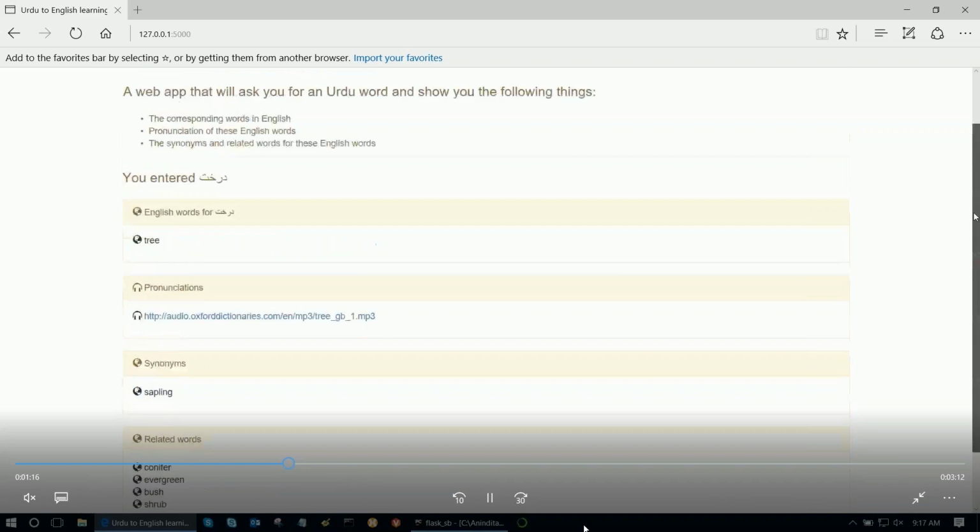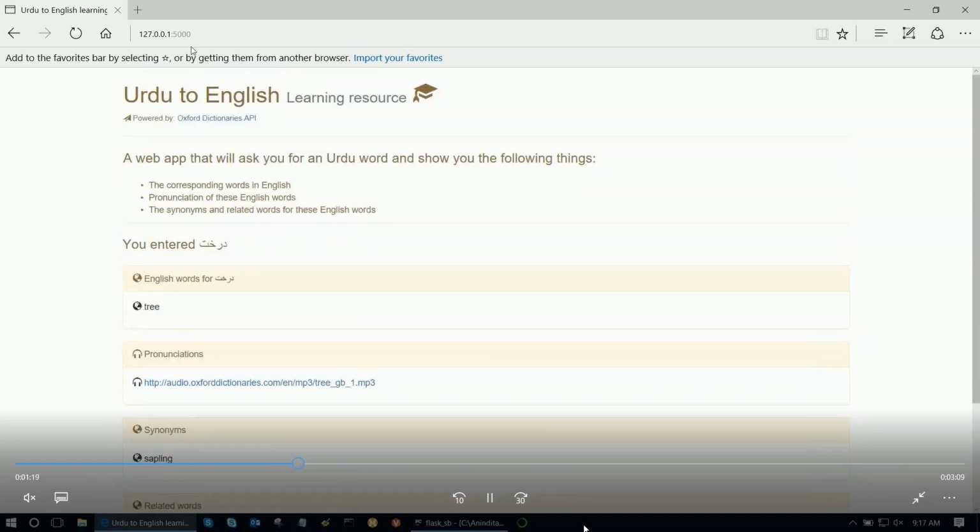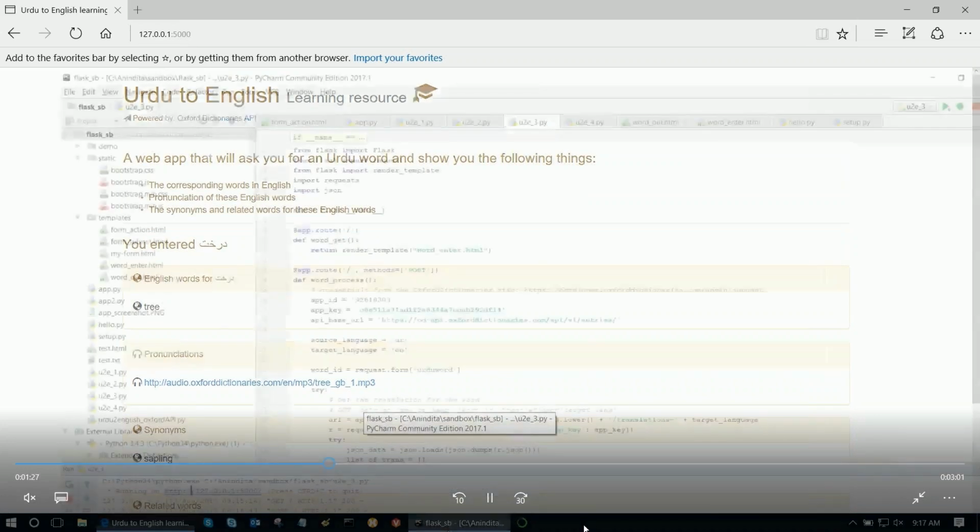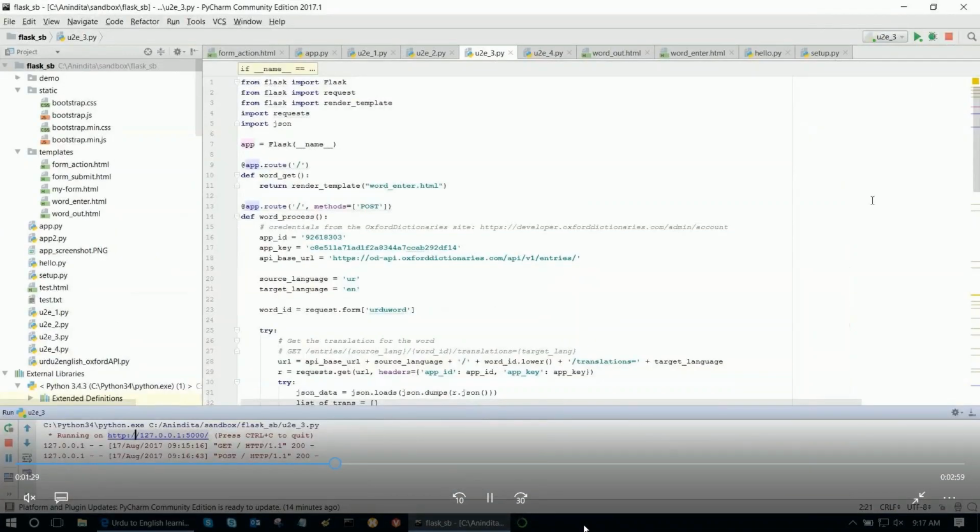So a very simple app written in Python. It's running on my local machine, so that's the local server. And I'll just show you the code for this app. It's written in Python. It uses the Flask web framework and the two standard libraries, requests and JSON.